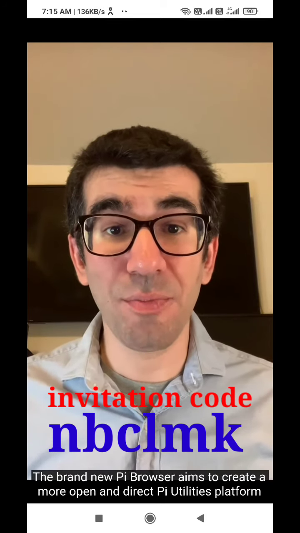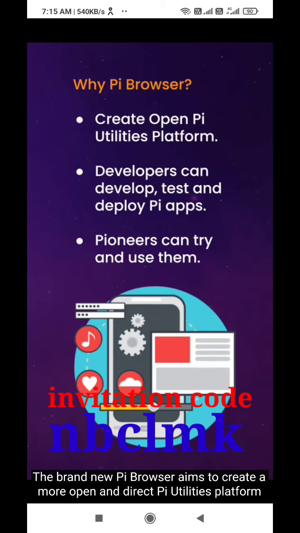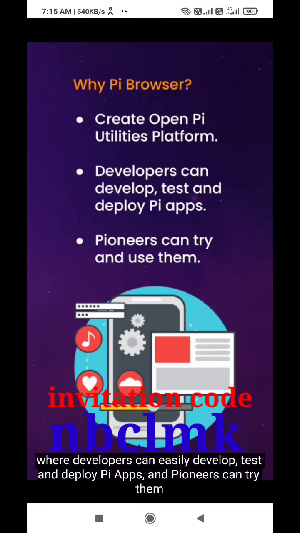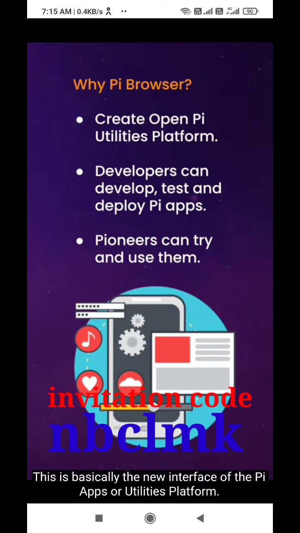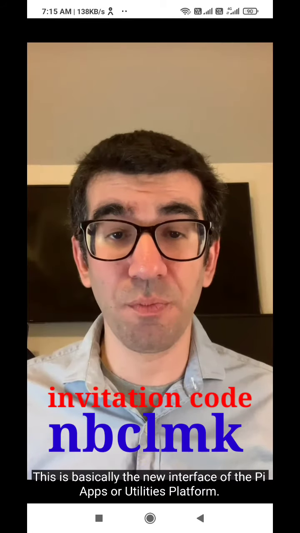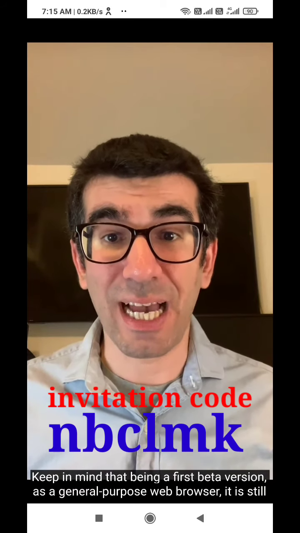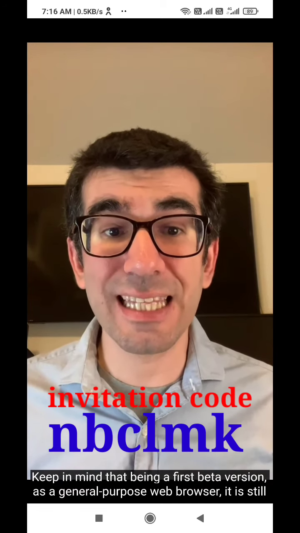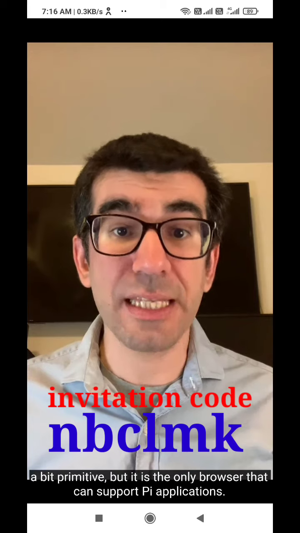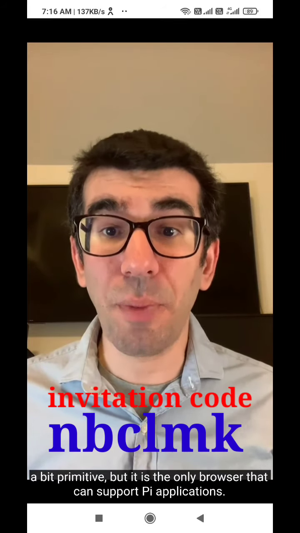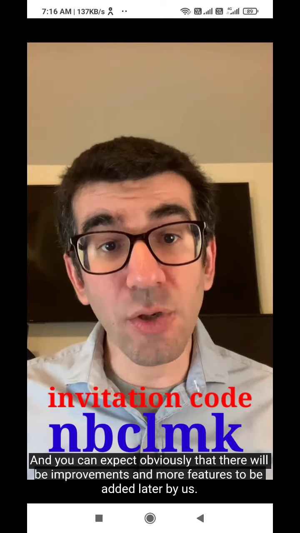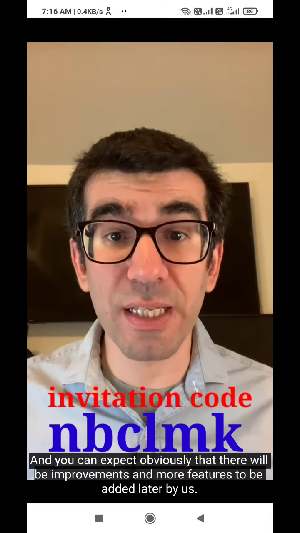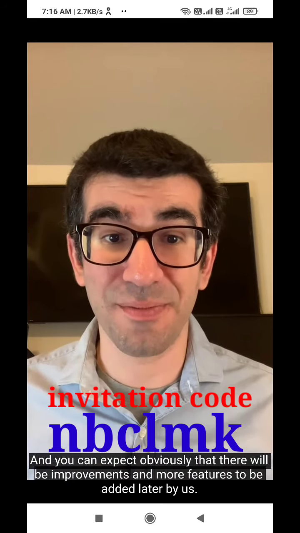Well, the brand new Pi browser aims to create a more open and direct Pi utilities platform where developers can easily develop, test, and deploy Pi applications, and pioneers can try them and use them. This is basically the new interface for the Pi apps or utilities platform. Keep in mind that being a first beta version, as a general purpose web browser, it is still a bit primitive, but it is the only browser that can support Pi applications. And you can expect, obviously, that there will be improvements and more features to be added later by us.